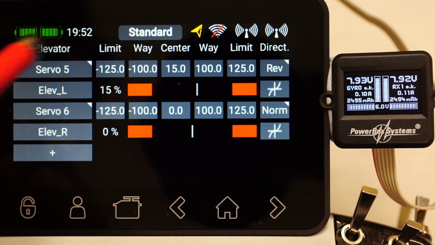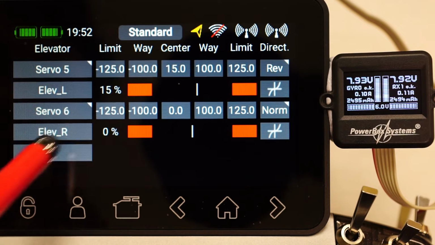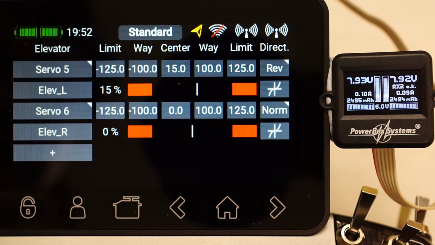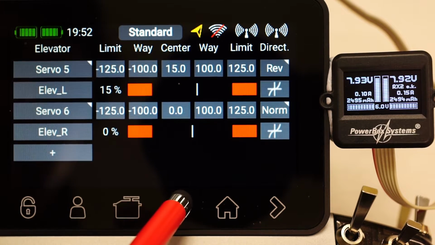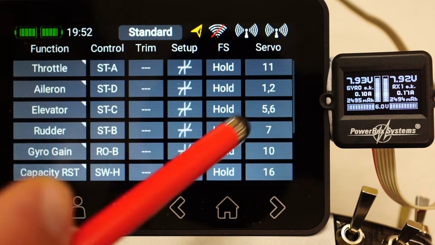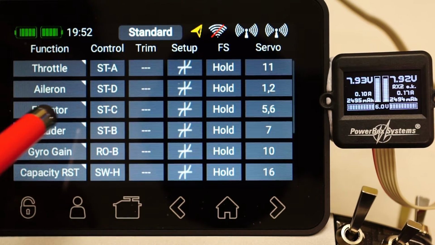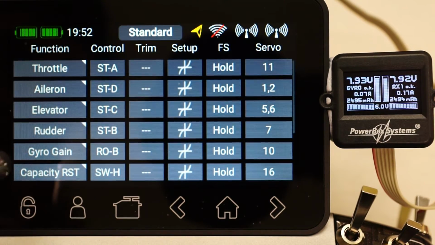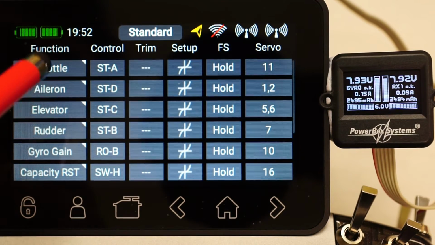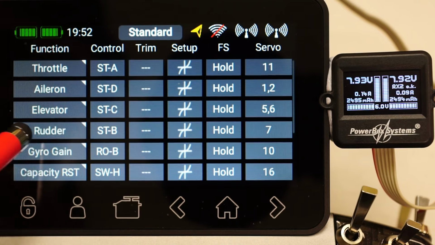If I go in and have a look, we've got elevator right is the even servo, or channel 6, and channel 5 has the left hand servo. So I've maintained that throughout the whole setup. So basically even is on the right hand side of the aircraft, odd channel servos on the left hand side of the aircraft, so that's the same for the aileron and elevator. Rudder, we're just using the one servo, so that doesn't matter. We've got an overall gyro gain channel on channel 10.